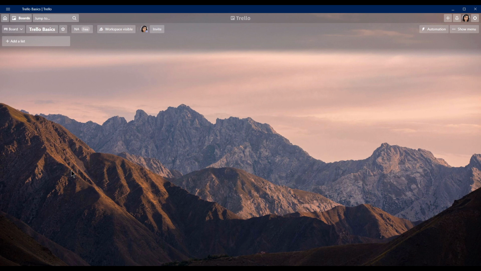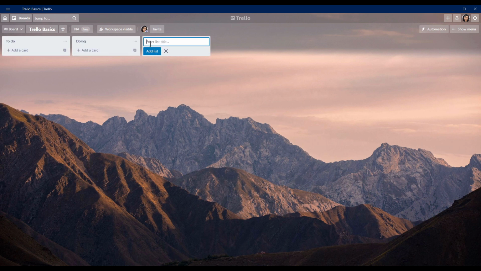We will begin with creating this simple board with 3 basic lists. We'll just add it as to do, and we just say add list. The next one is doing. Let's add the list, and done. So 3 lists are done and we're going to stop there with 3 lists.